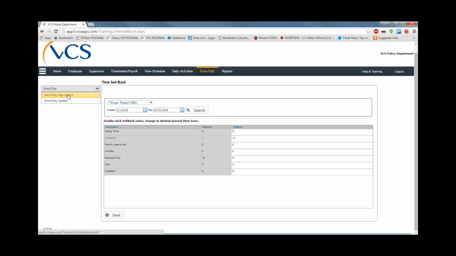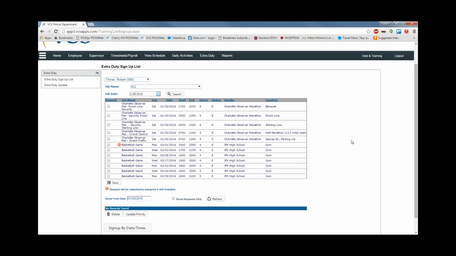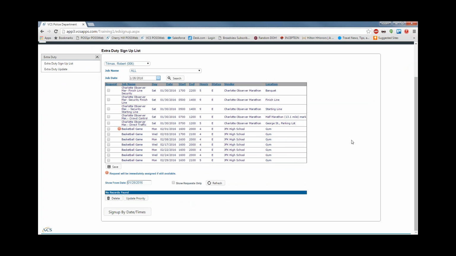So we'll start with sign-up list. And this is a place I can go to see any extra duty jobs that have been entered into the system and posted online for sign-up. Okay, I can see the name of the job, the day of the week, the date, the start time, the end time, the number of hours, the vendor, and the location.